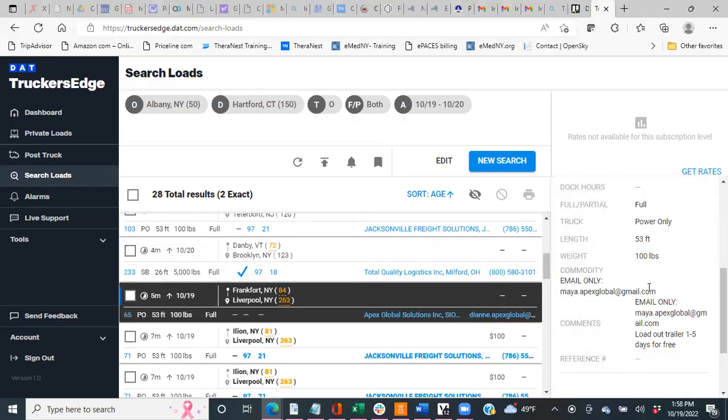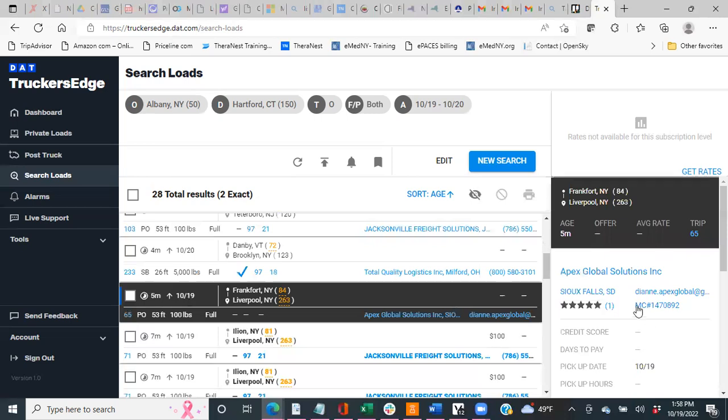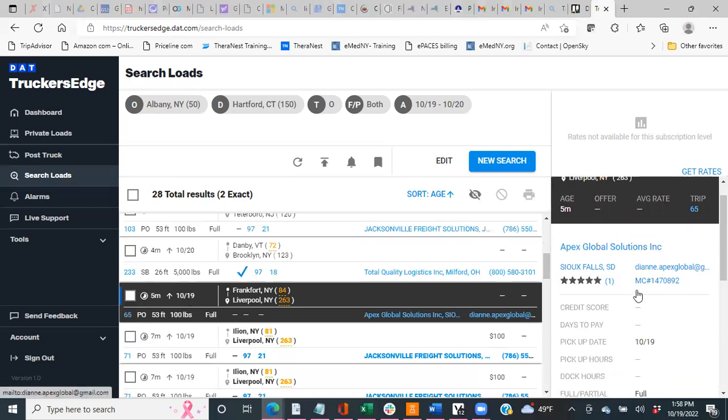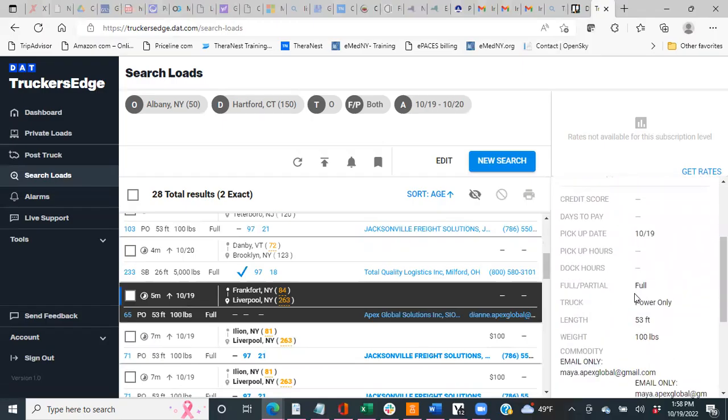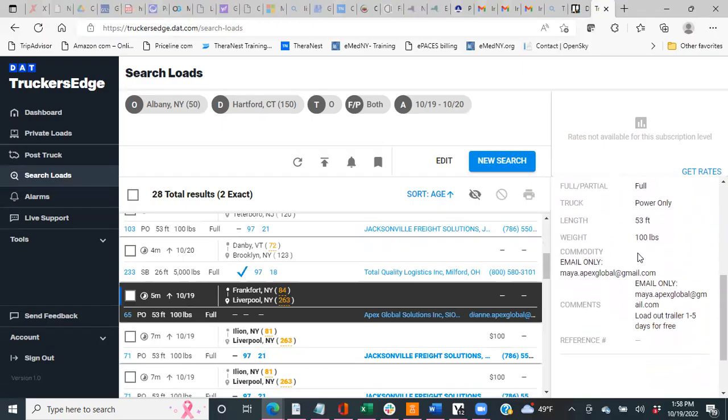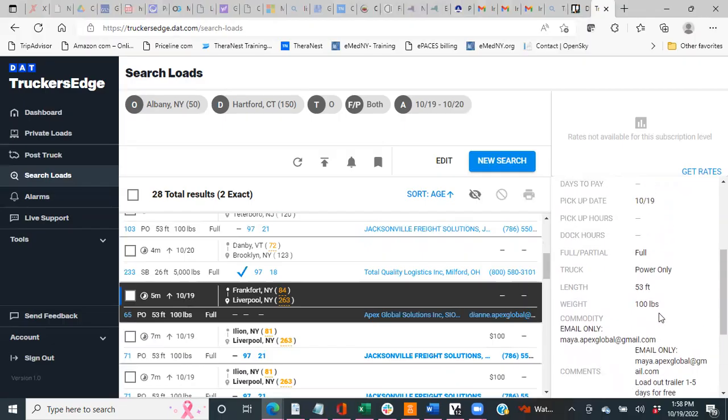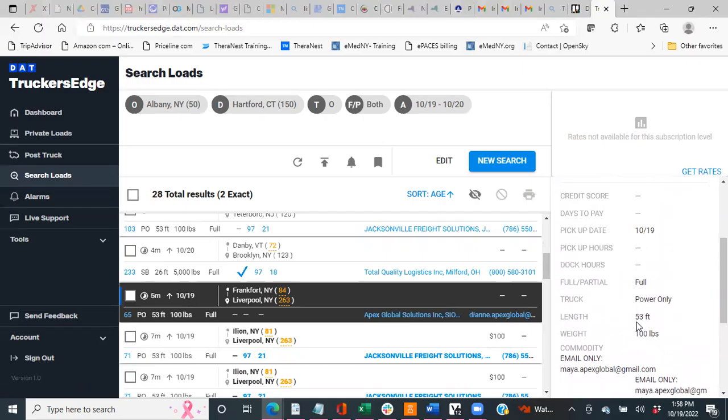Frankfurt, New York to Liverpool, power only. They only give you an email, so you'll email your correspondence. Pickup date, power only, weight is only 100 pounds, so it's not really much. And then what they want to do is let you use the trailer for 1 to 5 days. That most likely means that they don't really want to pay you for moving this 100 pounds of stuff, or it could just be a trailer move. So that's something you'll want to email them and find out.